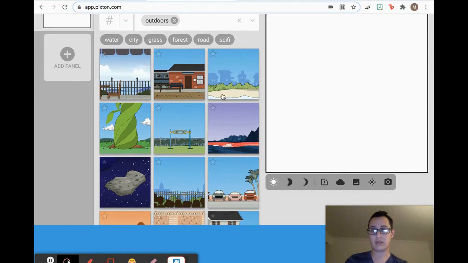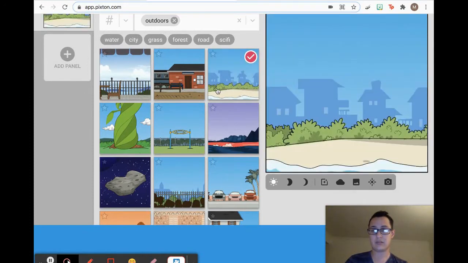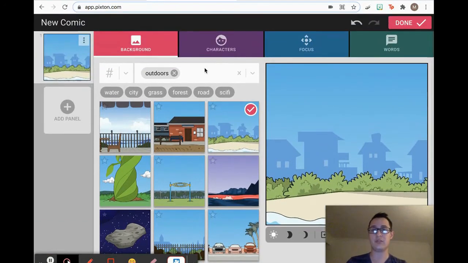And we'll pick this one. See? Fun, it's outside, it's at the beach, and here's the fun part, we don't have to ever stay in this background, we can change and do whatever we want, but let's start off with that one. So we're going to do that, and next we're going to need things inside the comic.